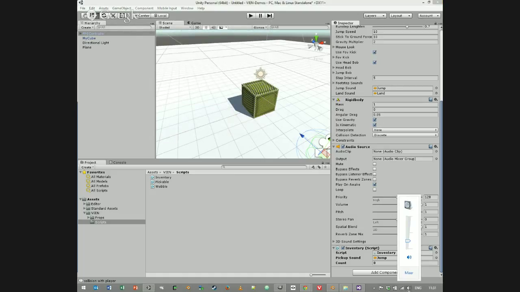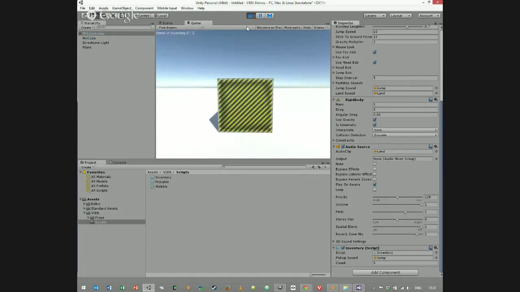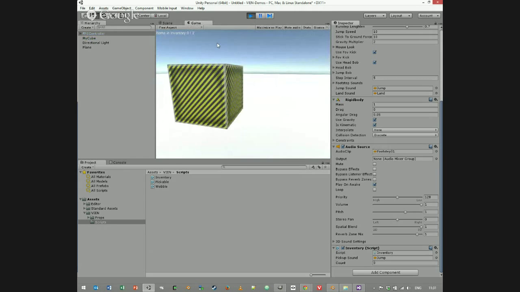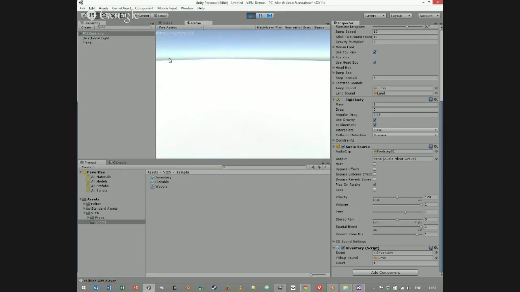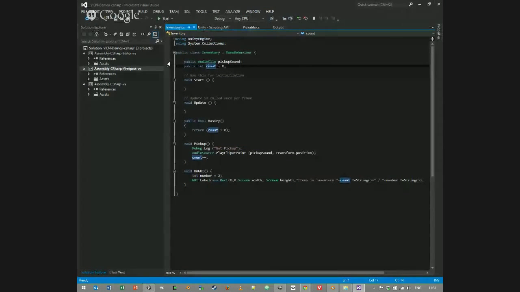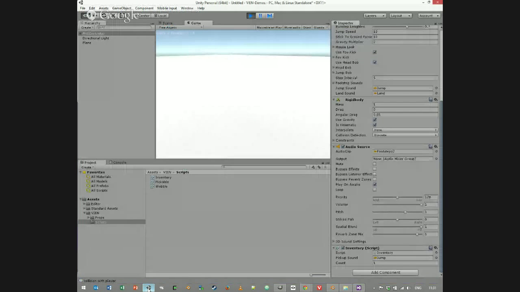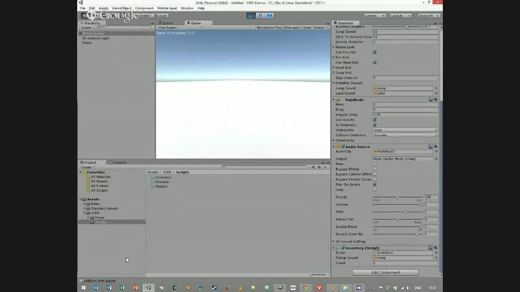Let's see what happens now. Okay, this is just me coming in. These are my steps. You heard that? That was the sound that got played when I collided with it. So that was this audio source play clip as a response to the pickup message. You also notice that there's a counter up there: items in inventory 1 out of 2. So supposedly I could find other cubes to put in my inventory.